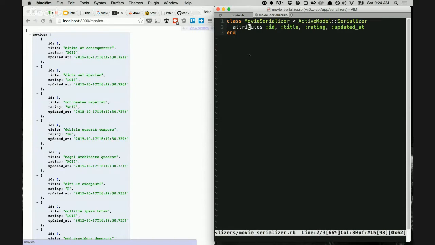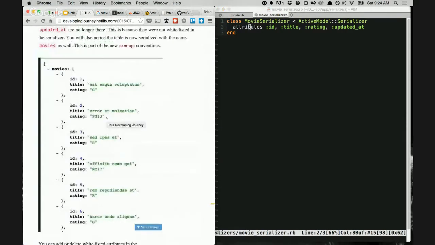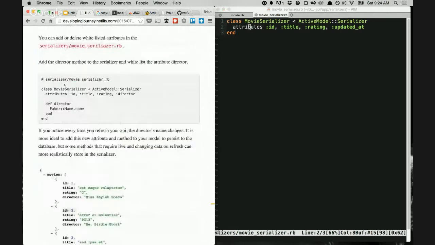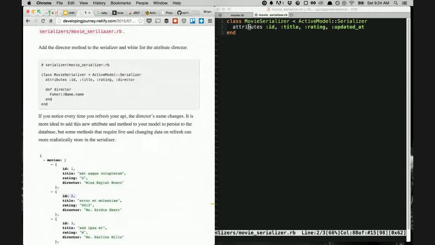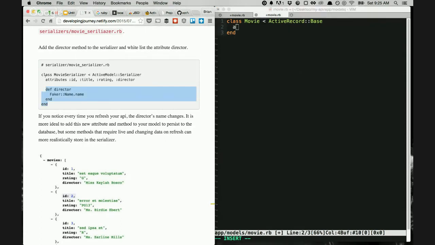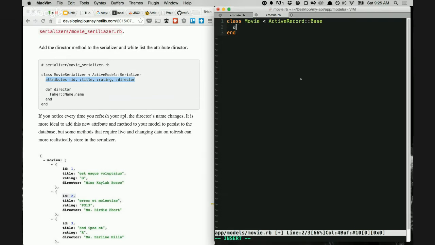Let me go back to this and see what my next thing is. So I'm pretty much matching this. This is where I talk about updated and created at. Now I want to add a new attribute, so going back to movies. Oh, I see what I did wrong. I was abbreviating an attribute, but I'll just copy and paste for the sake of this.